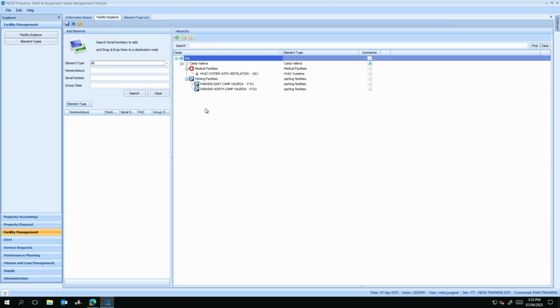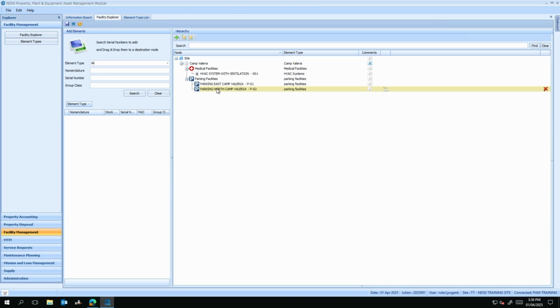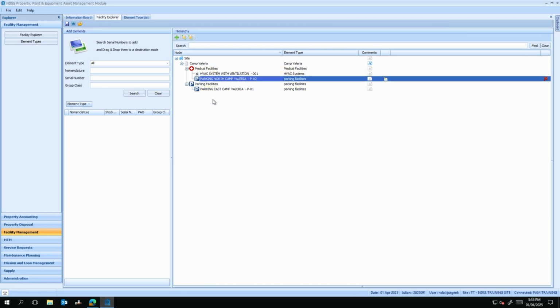You can also drag and drop one of the existing elements from one node to another node. So for example, parking north is now under medical facilities. So now I have 2 parking areas, one in general parking facilities and one parking area, which is parking north, is under the medical facilities.